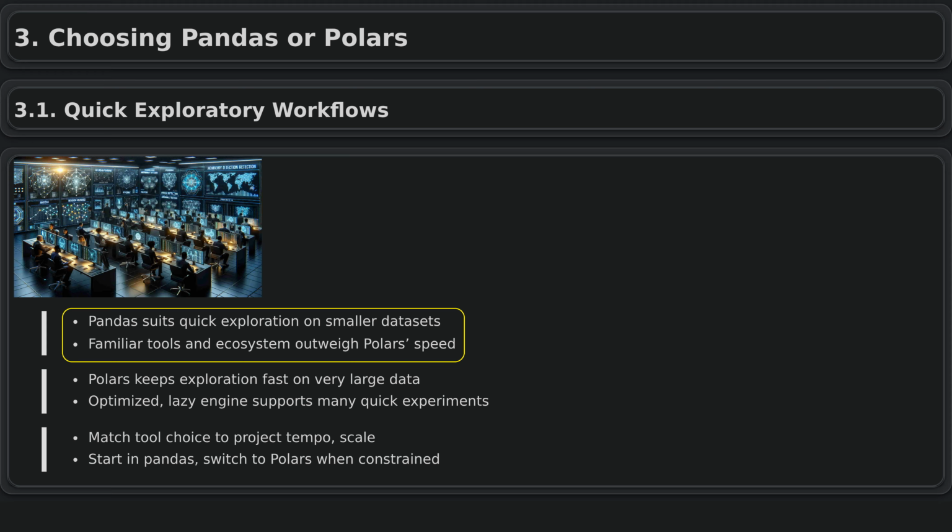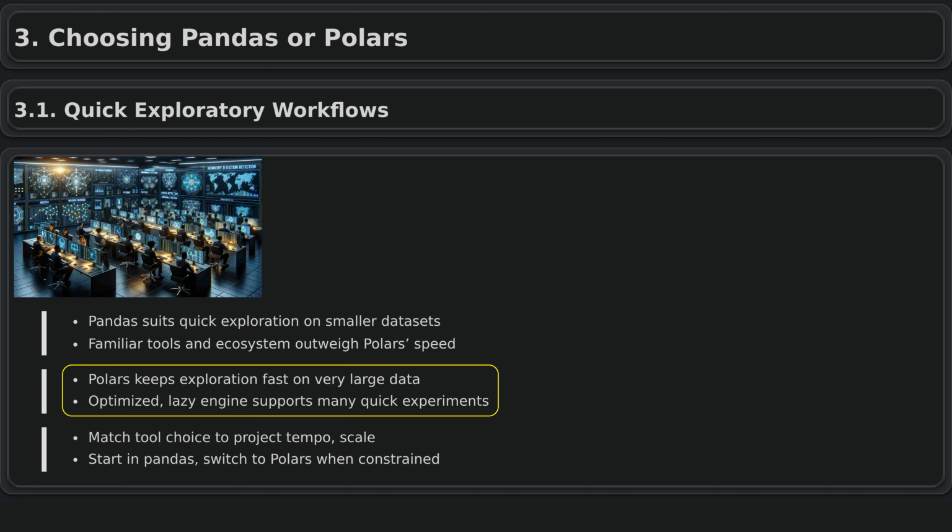Because its syntax and execution model are straightforward, you can focus on the analysis instead of wrestling with complexity. Its smooth integration with plotting tools and notebook environments makes Pandas a strong choice for early-stage data analysis. When exploring very large datasets, Polars can keep your analysis fast and interactive, where Pandas might slow down.